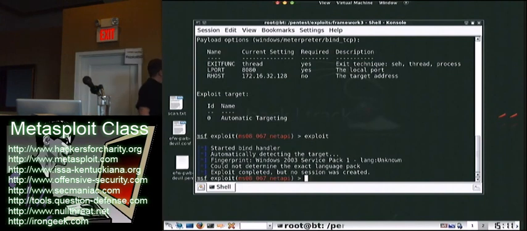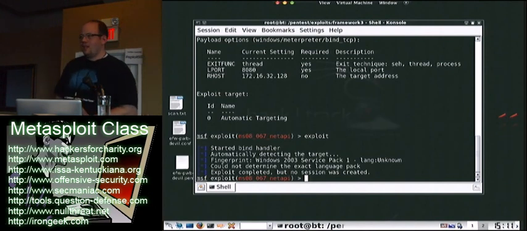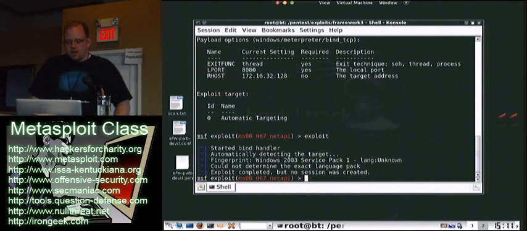See here, fingerprint: Windows 2003 Service Pack 1, language unknown. Could not determine the exact language pack. Exploit completed, no session was created. So in this instance, we don't have a successful exploit, right? Obviously, it didn't exploit the system. Reason being is, based off of the different language packs, it changes the memory locations.